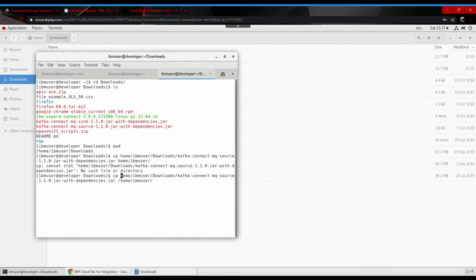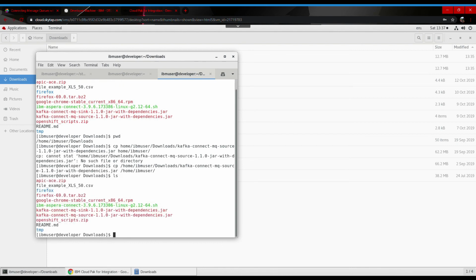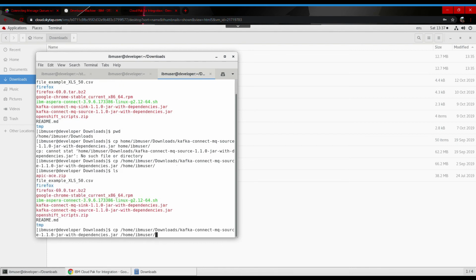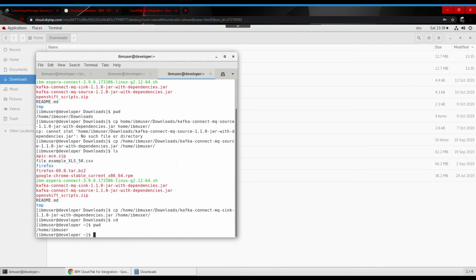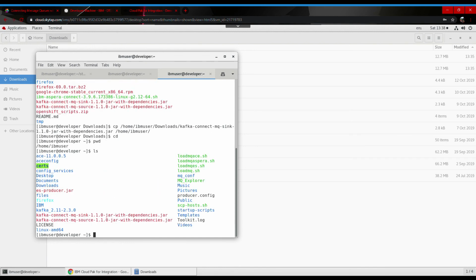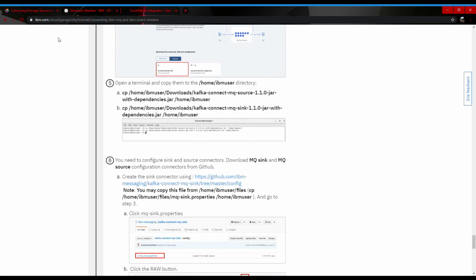Yeah, it's just a simple thing. You can do it with your own method actually. Okay, and then we also copy the other one, sync. Okay, and we can go to the home IBM user. And we already have the Kafka Connect files in this directory. So we have copied, so we go to the next step.